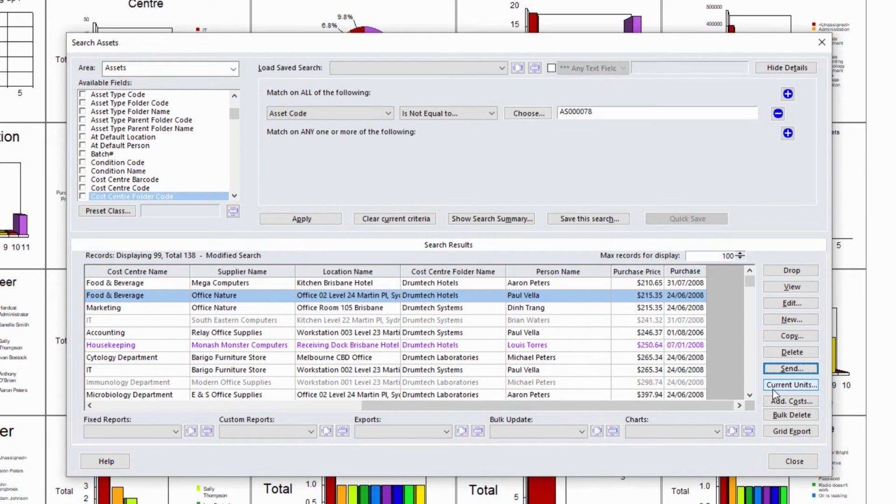We can easily add unit values to asset records, so for example, kilometers, temperature, or other unit readings. We can add costs such as toll values, servicing costs, or other operational costs of an asset directly from the screen. We also have the ability to bulk delete as well. So based around a search result of assets, we can delete those assets from the system via a very quick and easy bulk delete functionality.